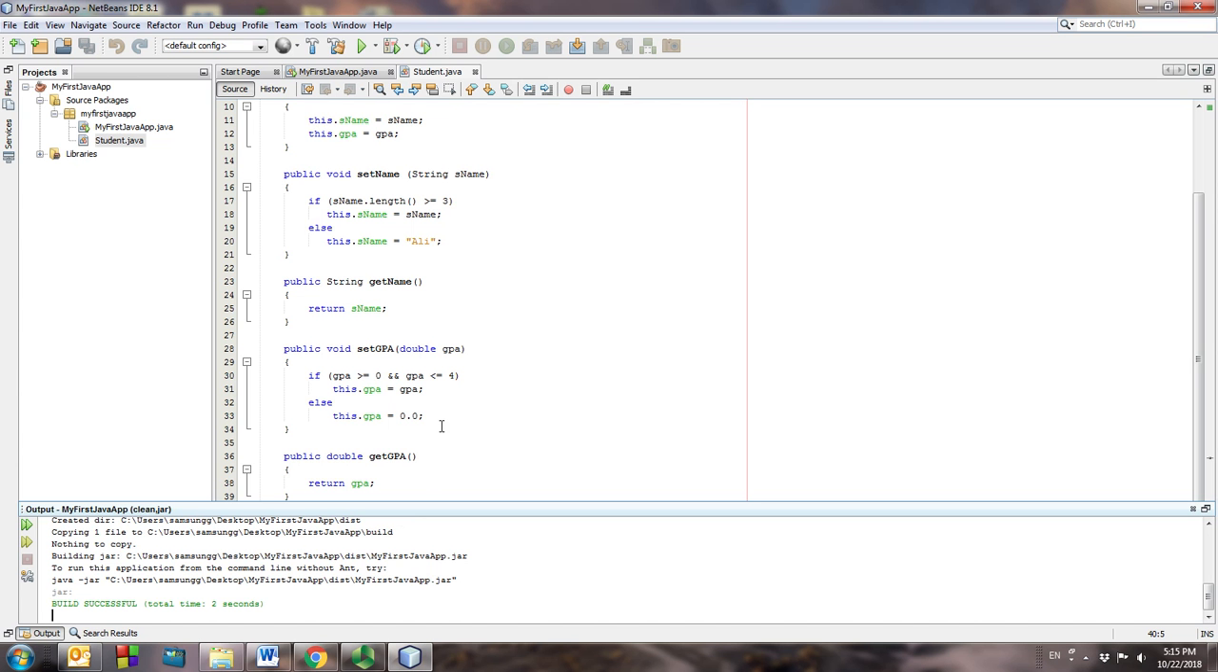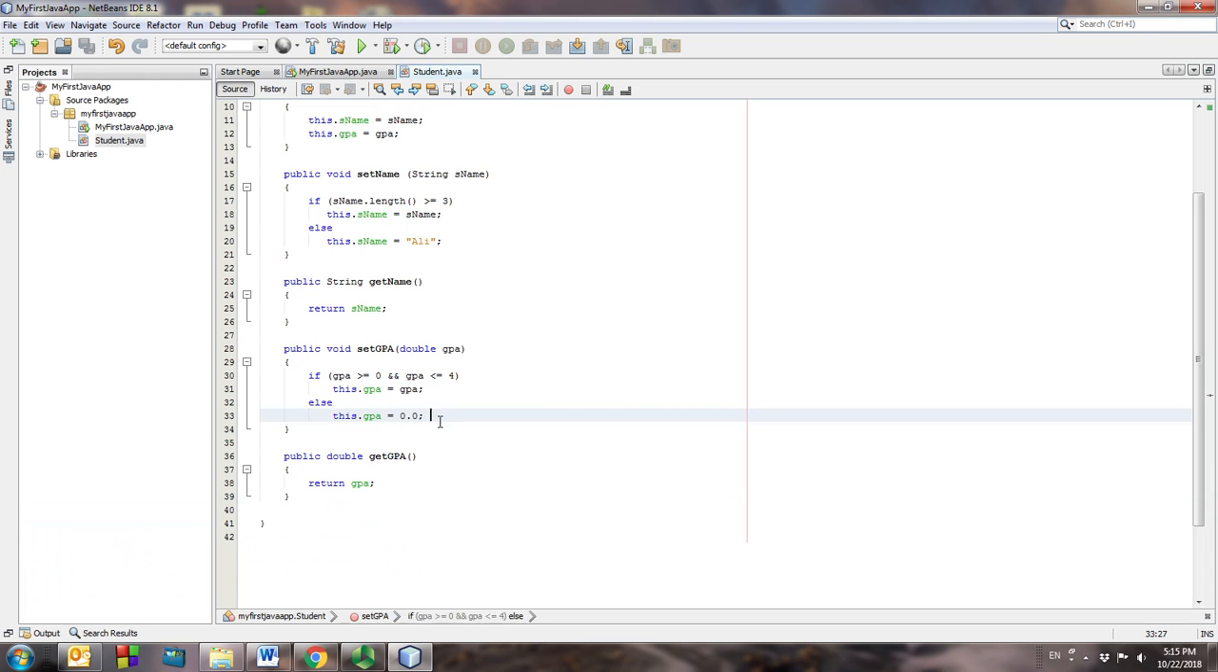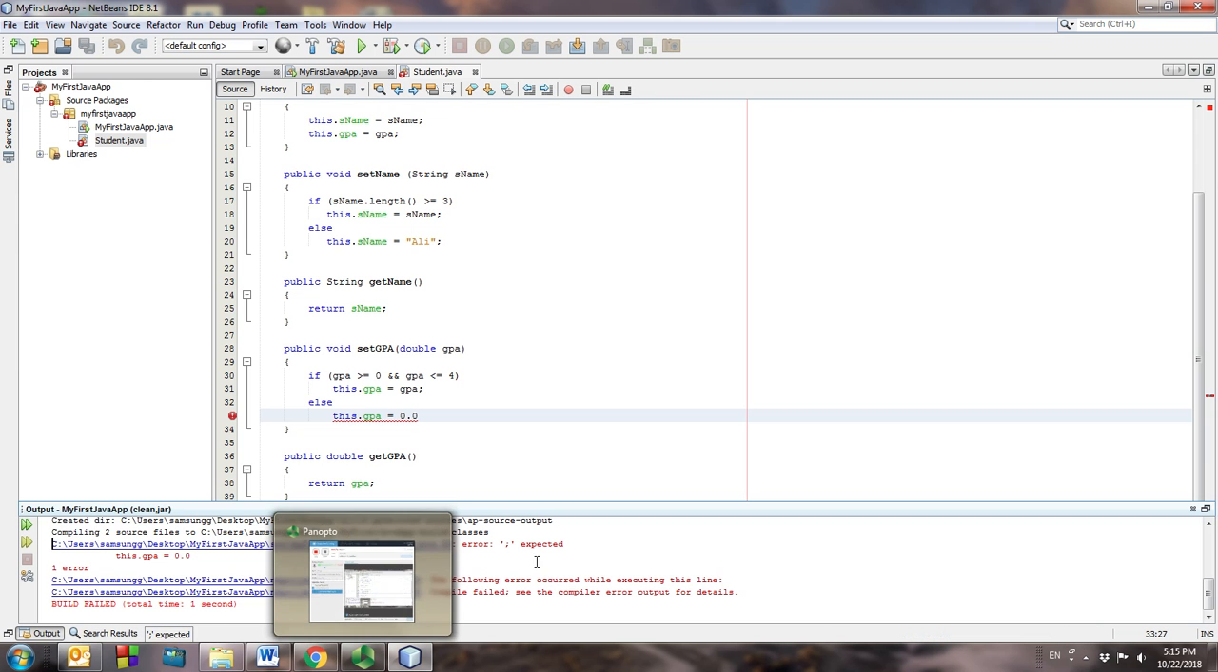However, for example, here I'm gonna remove this semicolon, and I will say clean and build again. So what happened, as you can see, I have an error. So you have one error. So what is that error? You will see on the top here, error: semicolon expected in line 33.